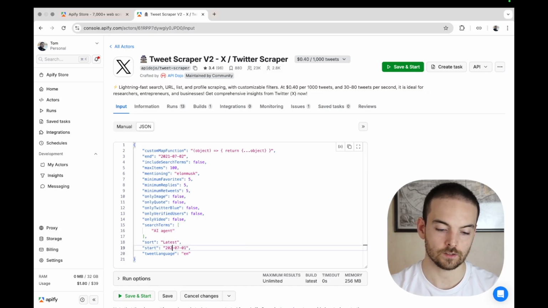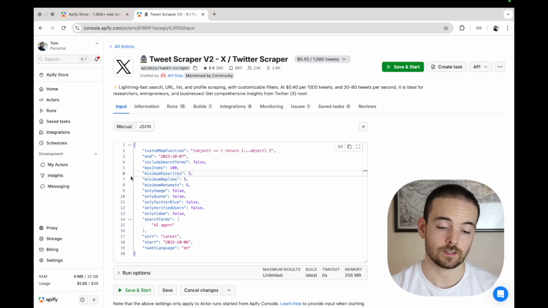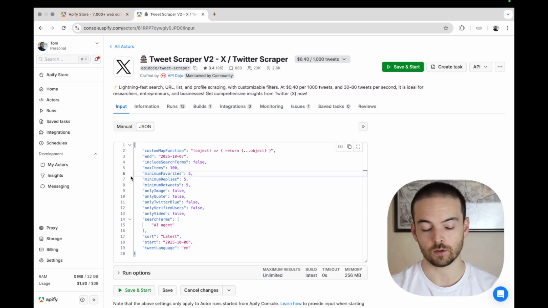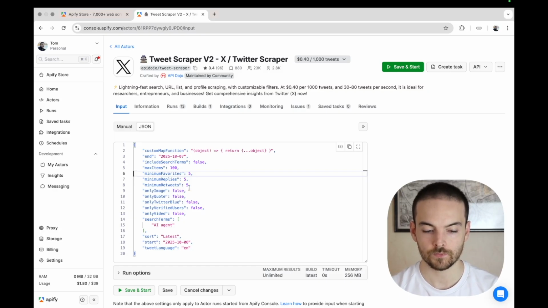The start date, so I want tweets from 2025, the 6th of October to the 7th of October, today. And once we have all of these parameters, here I can delete mentioning Elon Musk. One last thing is that we want tweets that went viral. So instead of finding a tweet with a minimum of retweets of 5, we will set here 50. And then we will save and start.